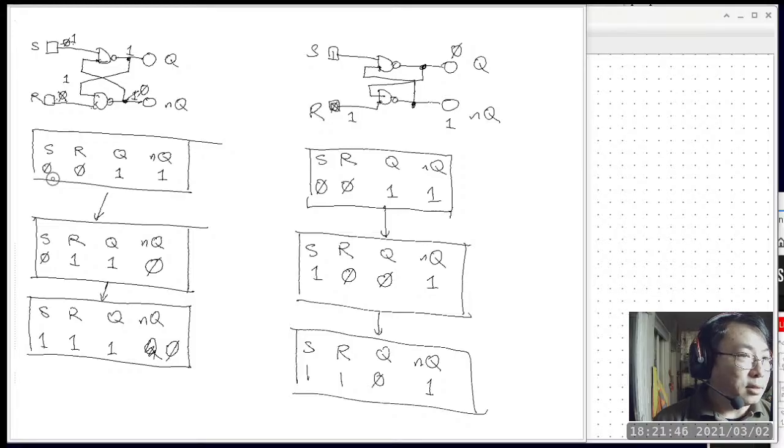Oh, Nathan asked, is there a way to merge the layers? As far as I could see, there's no way to merge the layers. So we cannot flatten the layers.